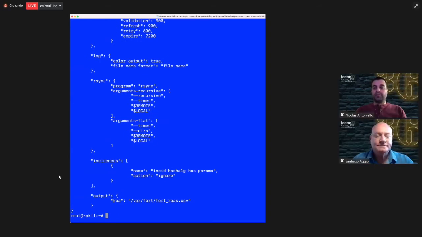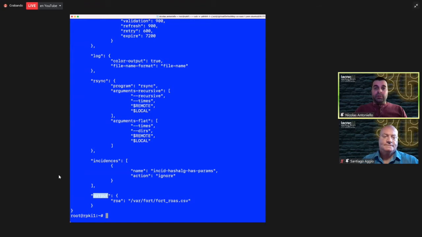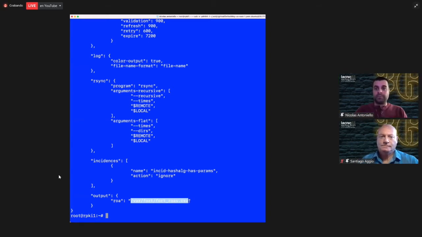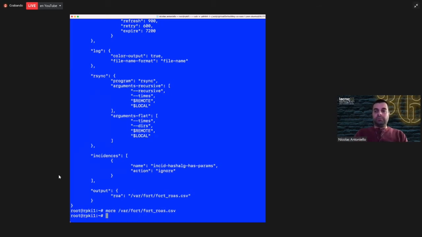The last part of the ROAs. Well, at the end of the configuration file, there's a label, output. This is important. Here, I tell my Fort validator the name and where the file is, where it's going to generate all of the prefixes that validated. And basically, the content of this file is the information that is going to be transferred to the routers. Somebody, if you can put an autonomous system in the chat, let me show you the content of this file. Anyone. Here.